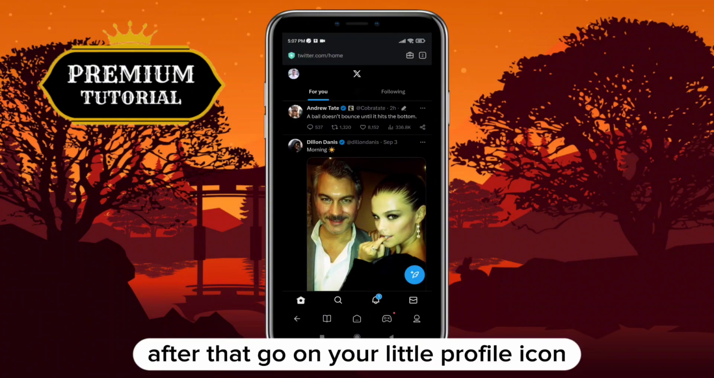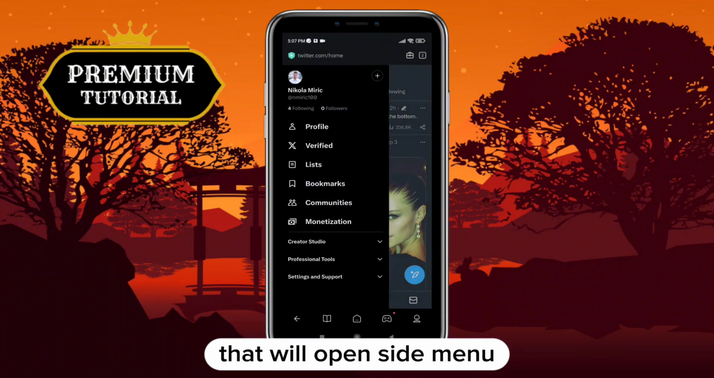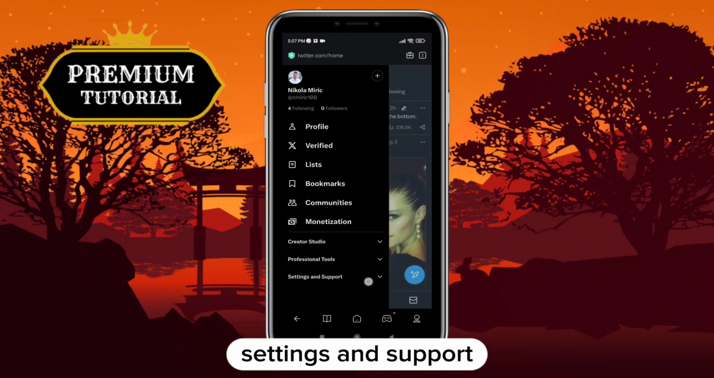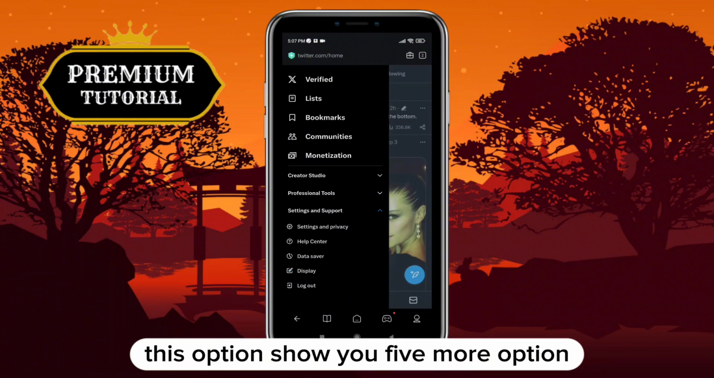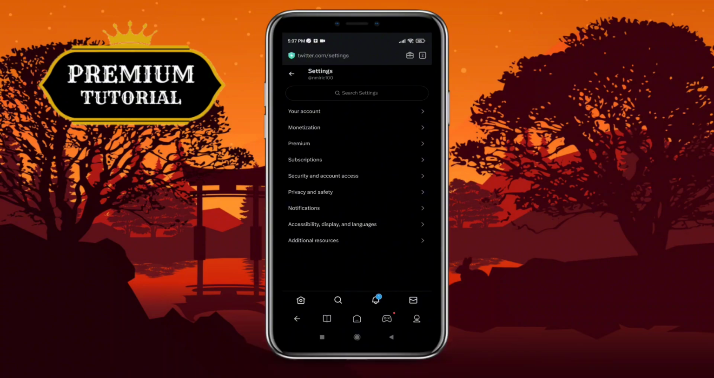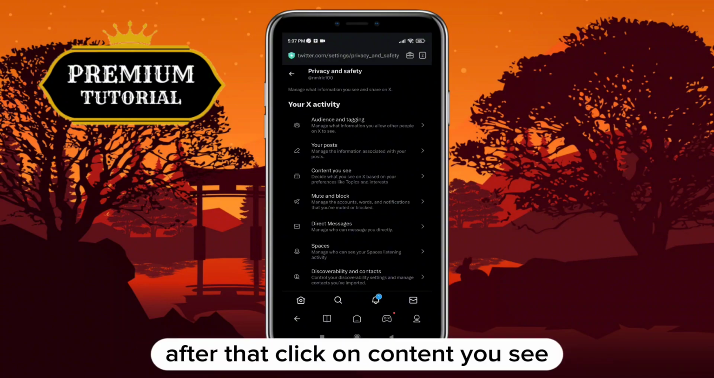After that go on your little profile icon in the top left corner of the screen. That will open a side menu, and next you need to click on the last option, settings and support. When you do that, it shows you 5 more options, and go on the first option, settings and privacy. Now go on the privacy and safety option. After that click on content you see.